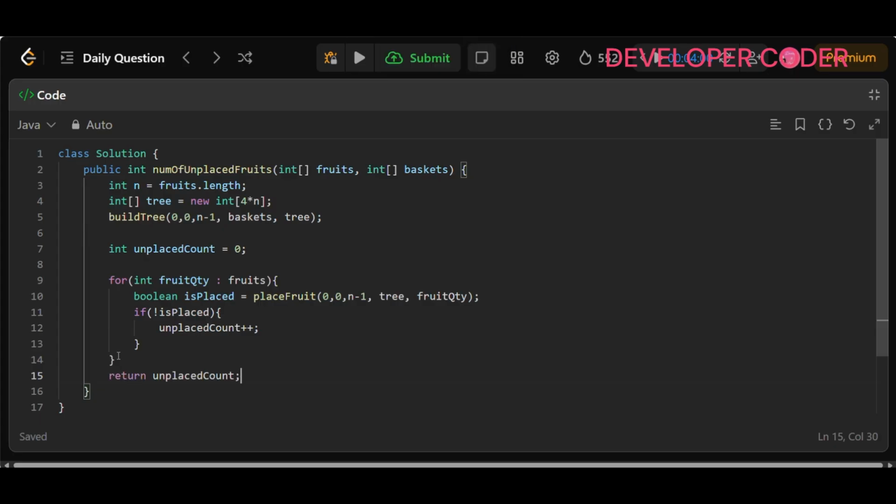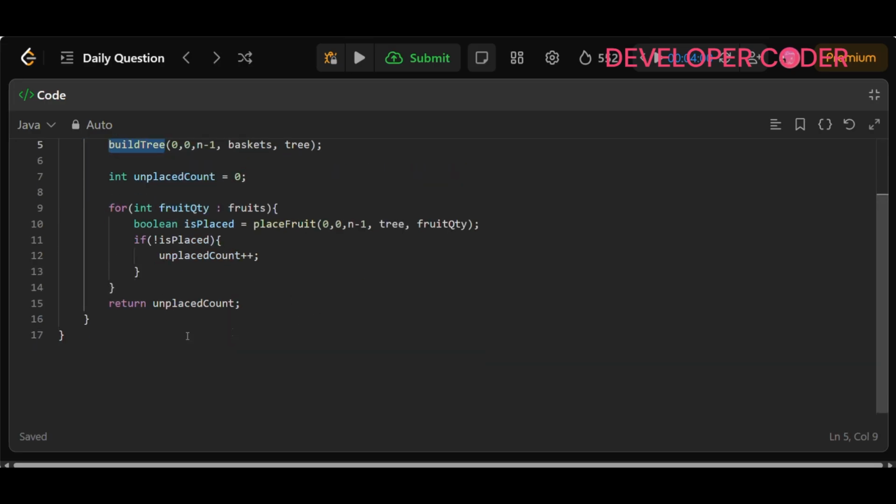Unplaced count, that's it. Okay, so now here let's write the method. This is the main thing, build tree, and you are going to use this same code many times in many other problems also. All right, so here we have to build a segment tree storing the new capacities.